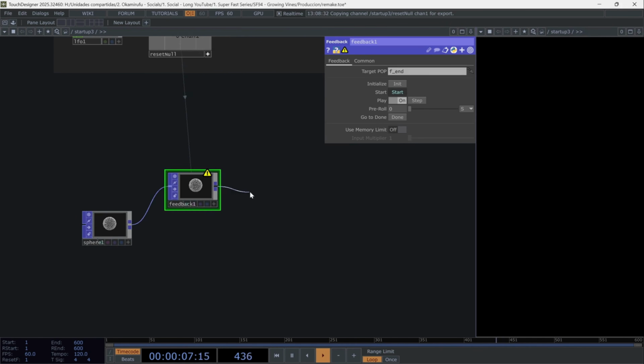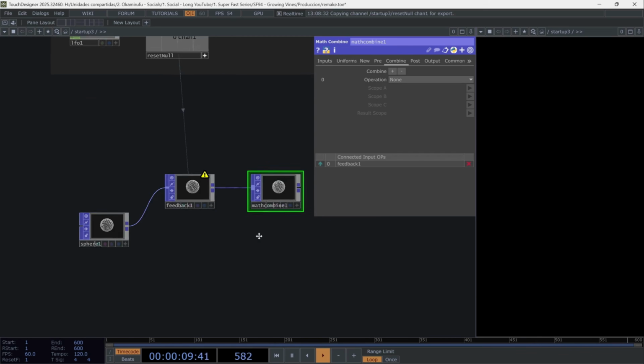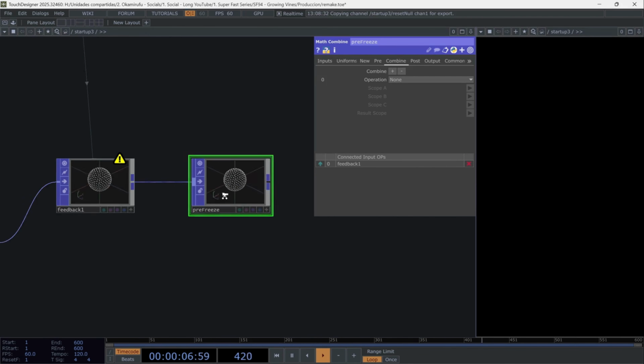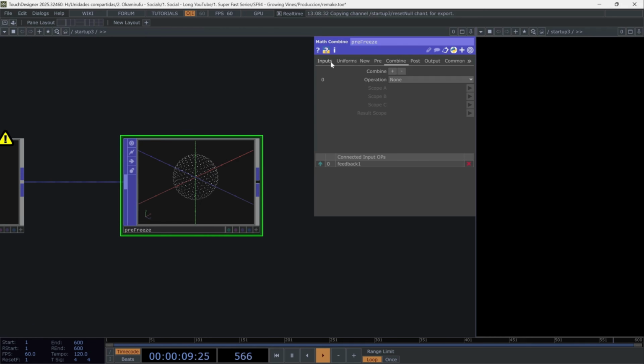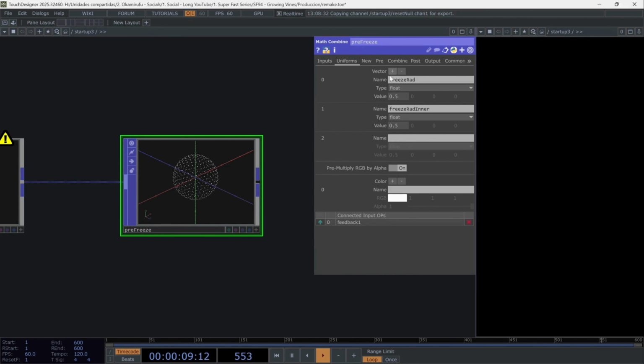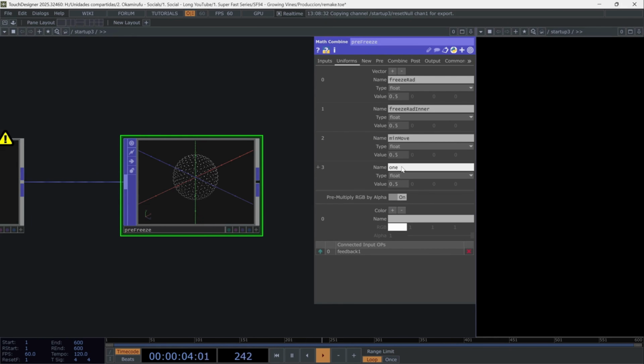Connect the feedback POP to a math combine POP and name it pre-freeze. We will use this to store point information for further calculations. We need to create some attributes. Inside the uniforms page, set the names to freeze rad, inner, min move, and 1. Set the respective values to 3, then 2, then 5, and 3.